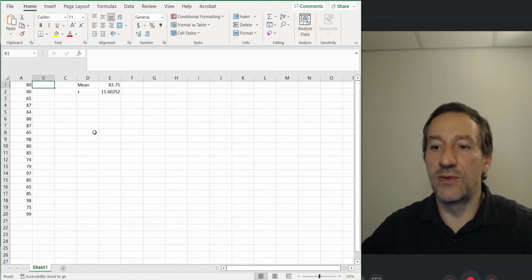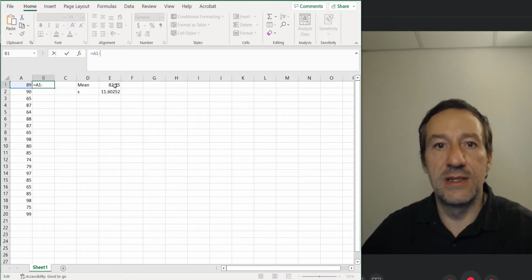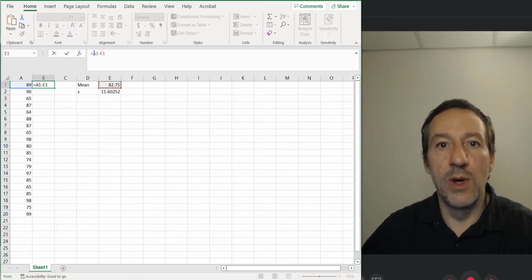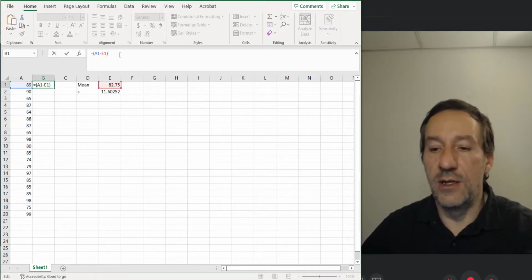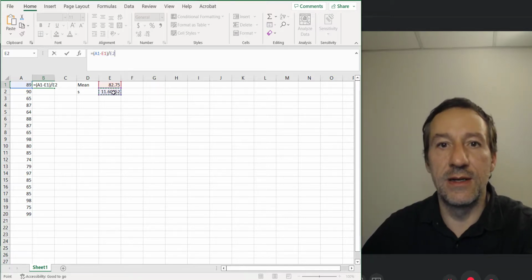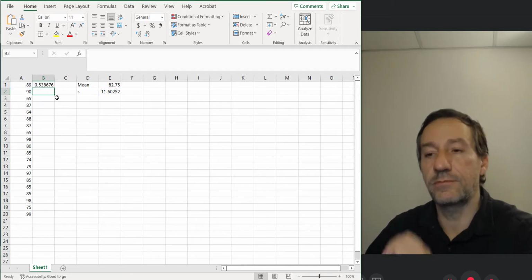We can now start getting those z-scores if you remember the formula. So equals that score minus the mean, which is E1. You want to put those in parentheses so that it does that operation first, and then you put divided by that standard deviation. So now that gives us the z-score for that first score, the 89.